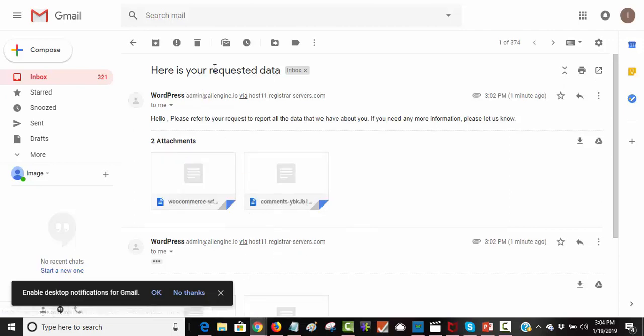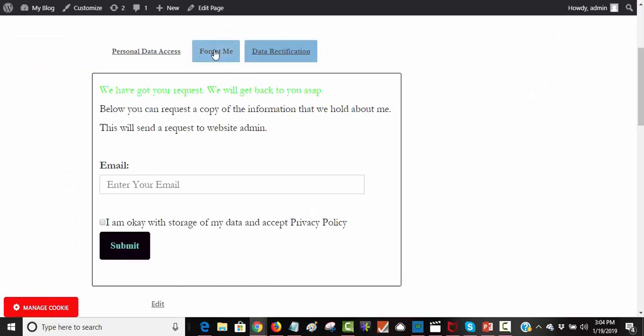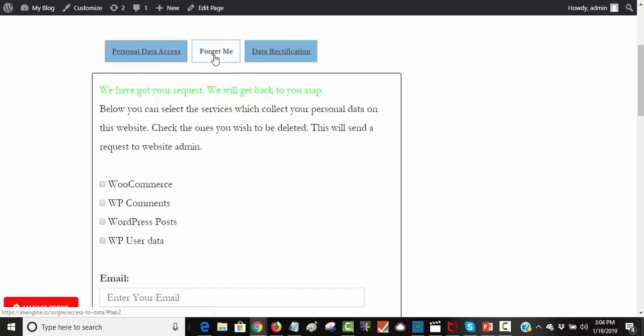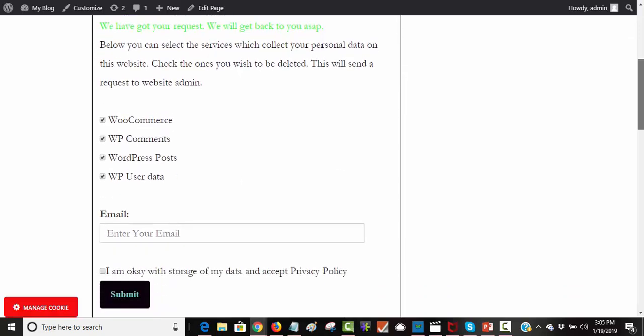Okay, the next thing is to click on the forget me request. We're just going to send a request so that this website owner will be able to forget our information that they have on file. This gives your user the ability to request for their information to be forgotten.